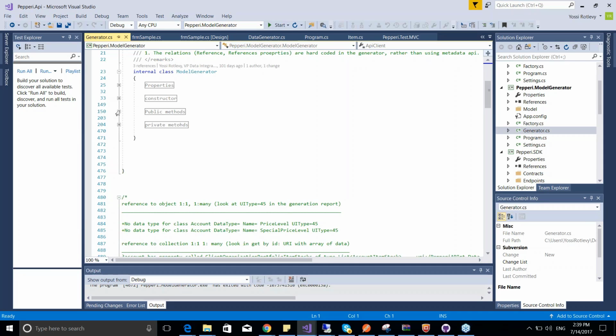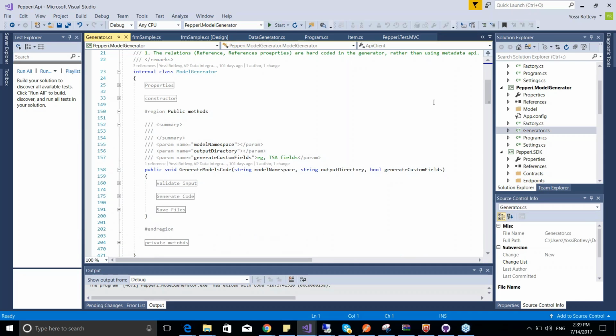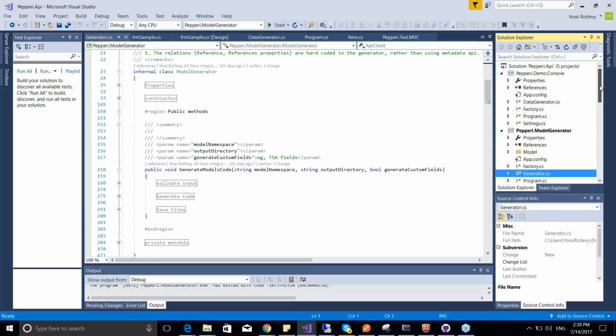It's very easy to understand. Okay, so we went through the console, demo console, the model generator, and the WinForm sample. I want to go a little bit deeper into the SDK to explain how it's working.